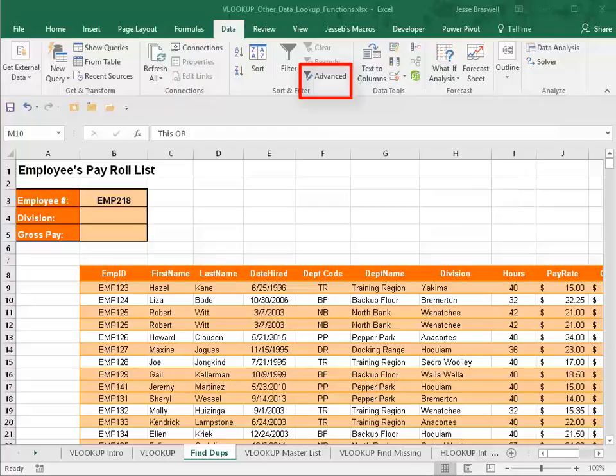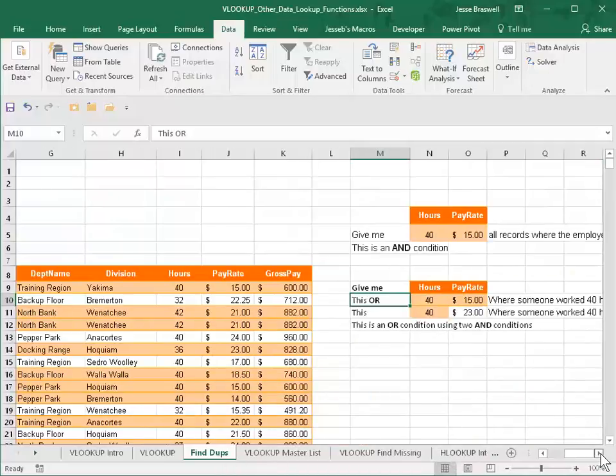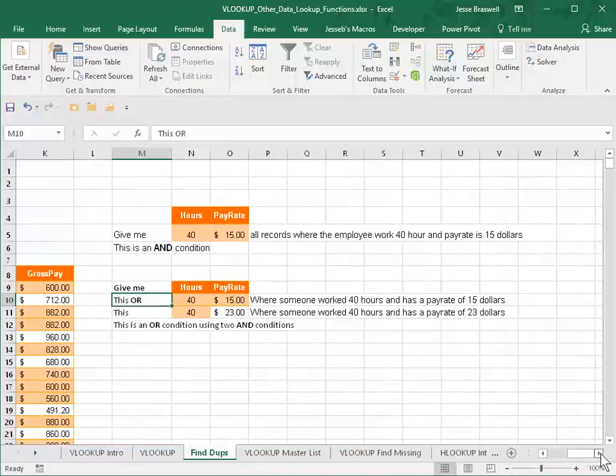Let's talk about the advanced feature under the Data tab in the Sort and Filter group, the Advanced. One of the things that the Advanced can do for you is allow you to set up the OR condition and the AND condition. I know it's a little confusing, but let's take a look at what I have written out here. We're going to do this in a moment, but I want to explain it first so we have hopefully a better idea how this feature works.